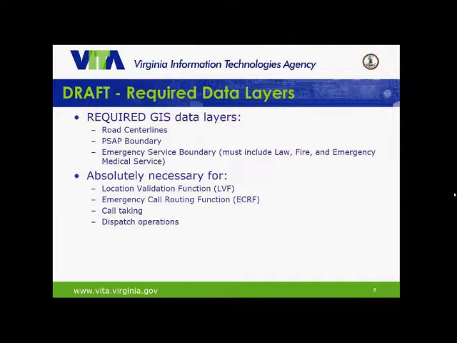The following GIS data layers are required in the draft. Currently it requires road center lines, PSAP boundaries, and emergency service boundaries, which would be law, fire, and EMS.